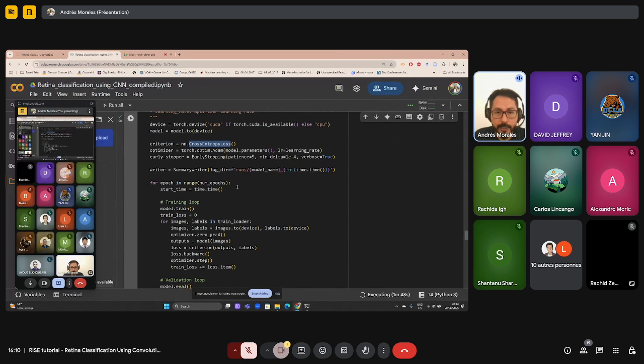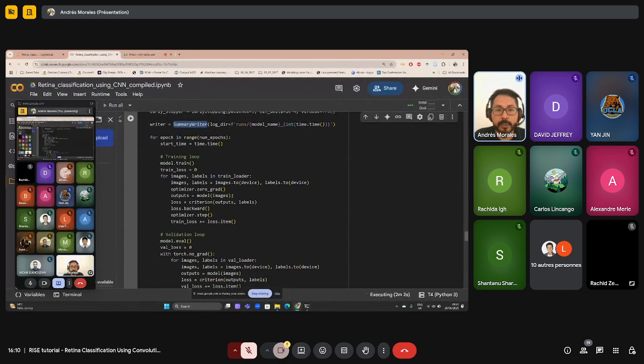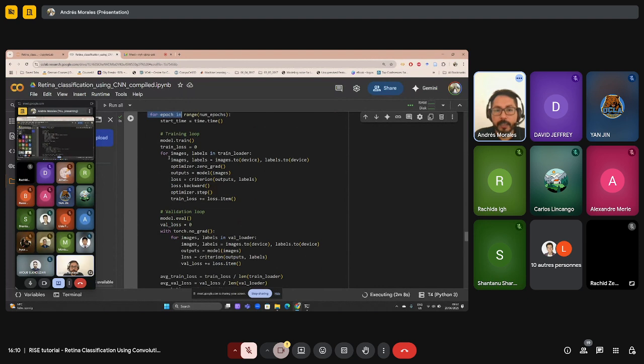That is one of the most standard ones. For the optimizer, we use Adam with some learning rate that will give us input, and we have an early stopper. So we write everything in a summary with the summary writer from PyTorch, and then here we start with the iterations. So for every epoch, we basically calculate the training loss, and then we do a loop for all the images in the training.